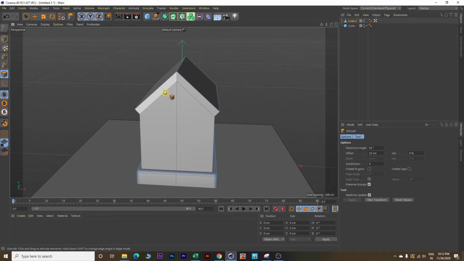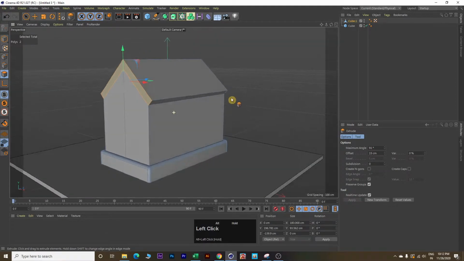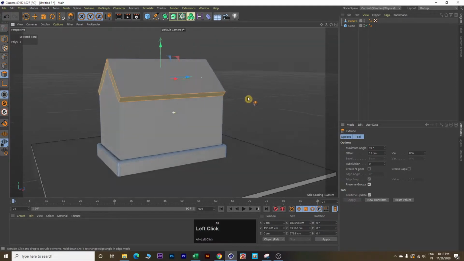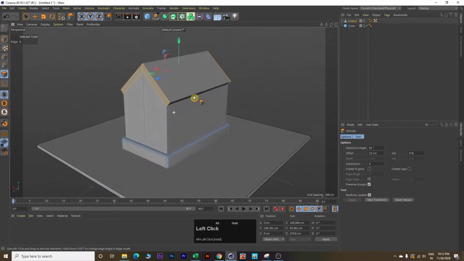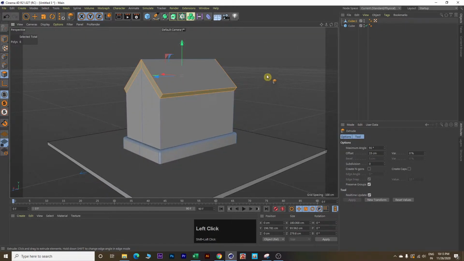So use shift key, select this one, rotate your house, select this one, further rotate your house, select this, this, again rotate and select this. Now right click, extrude, click and hold left mouse button and drag your mouse towards the right and make this offset value as 20.